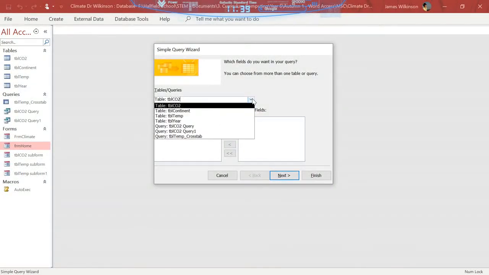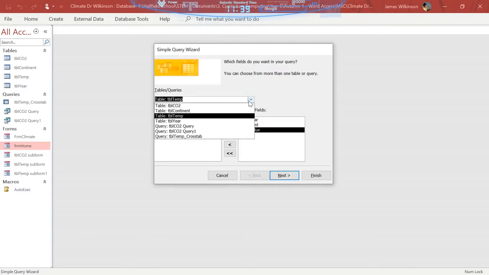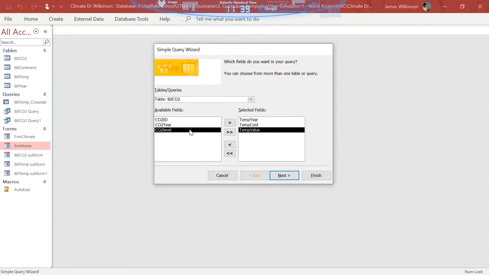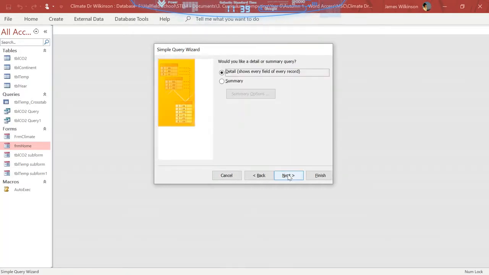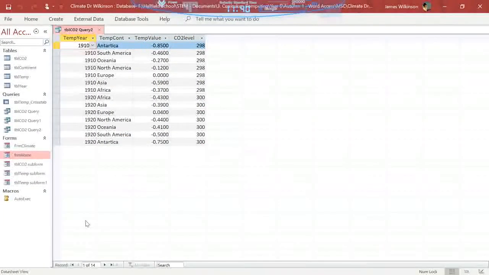We're going to first click on this table drop down list and choose table temp, and we're going to move across year, continent and value, and then we're going to join that to table CO2, and we're going to insert the level. Click next, make sure it says detail, click next again and click finish. That's done. Hopefully all of your values will be in that you've recorded right up till 2020.